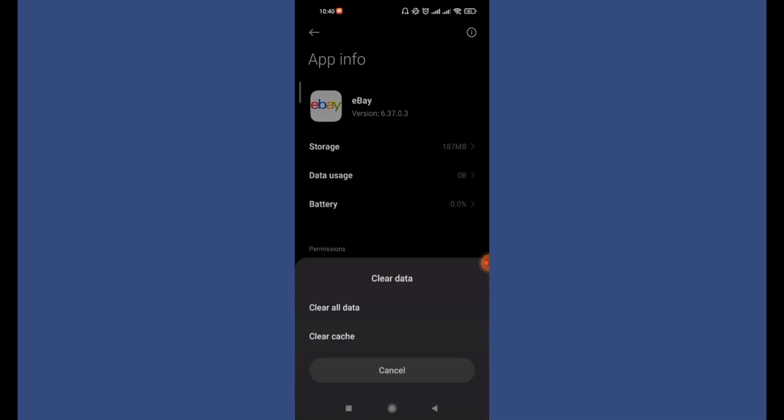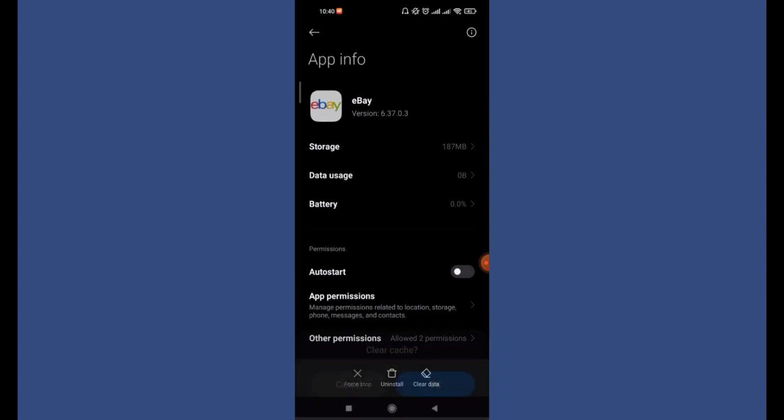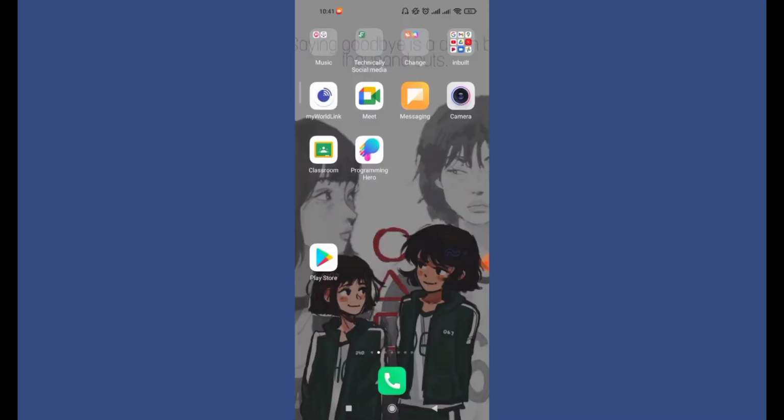After you click on the clear data option, two options will pop up on your screen: clear all data and clear cache. Now go ahead and click on the clear cache option and click on OK. That should fix your login error on eBay.